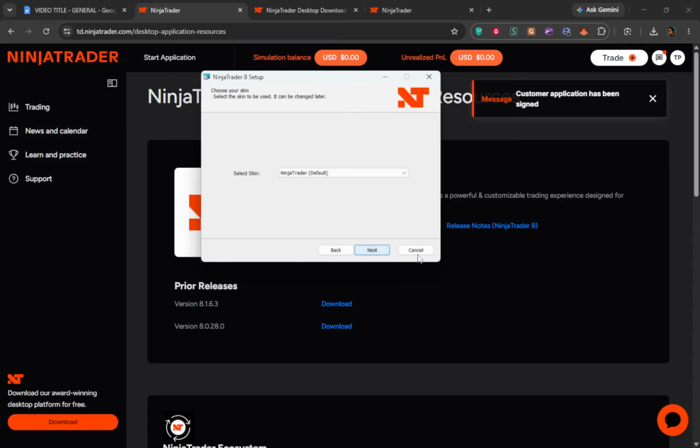When the installation is complete, you will see a confirmation message. At this point, you can launch NinjaTrader by finding its icon on your desktop or in your Applications menu. Click to open the program and prepare to log in with your account credentials. This is an exciting moment as you are about to access powerful trading tools and features.